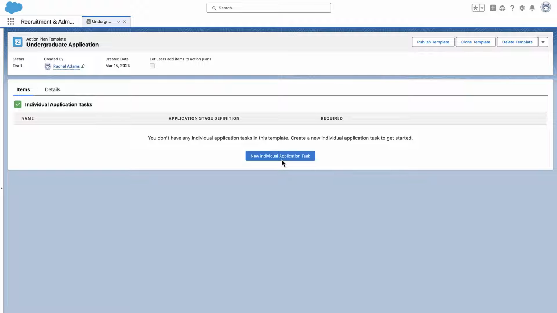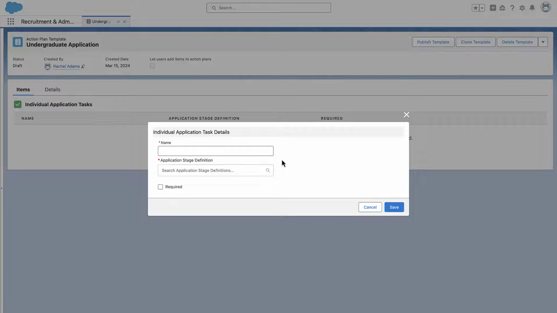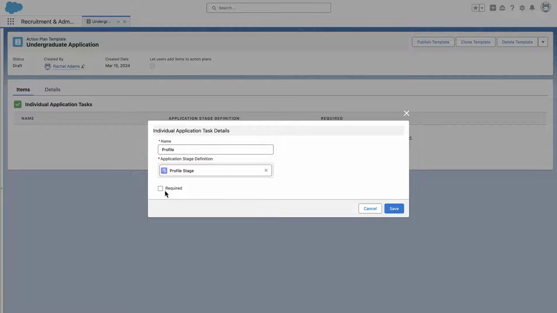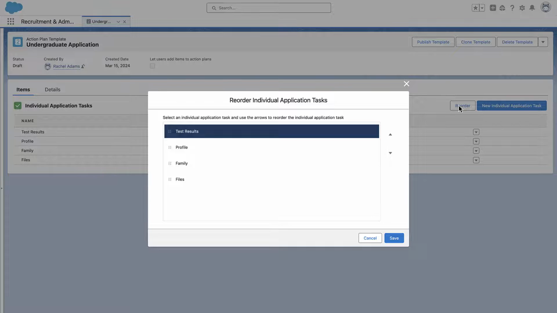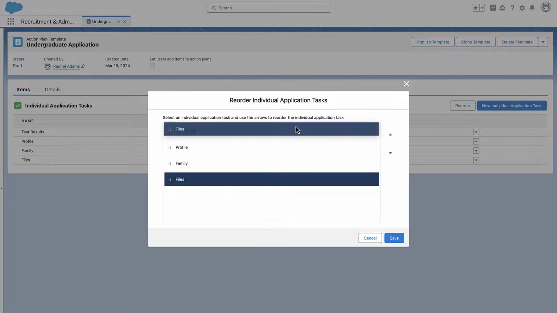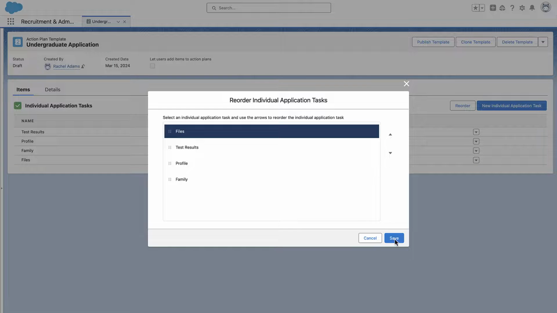In your action plan template record, create an individual application task. Enter a name and select the application stage definition record that this task is for. Make the task required by selecting the checkbox. Repeat this process for each section of the application. To change the order of the tasks, click Reorder and drag the stages. When you finish creating tasks for each stage, publish the template.